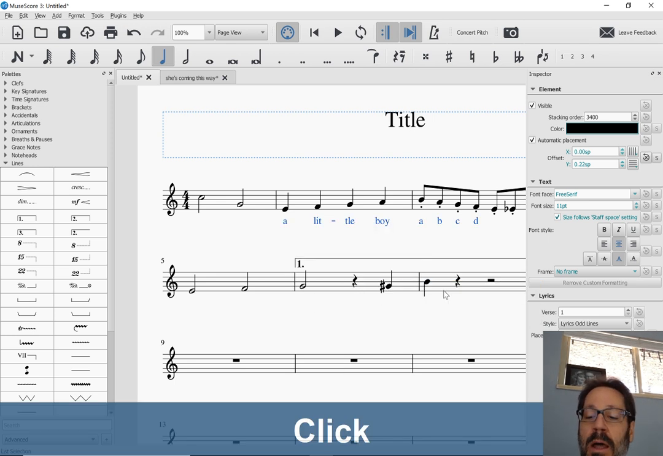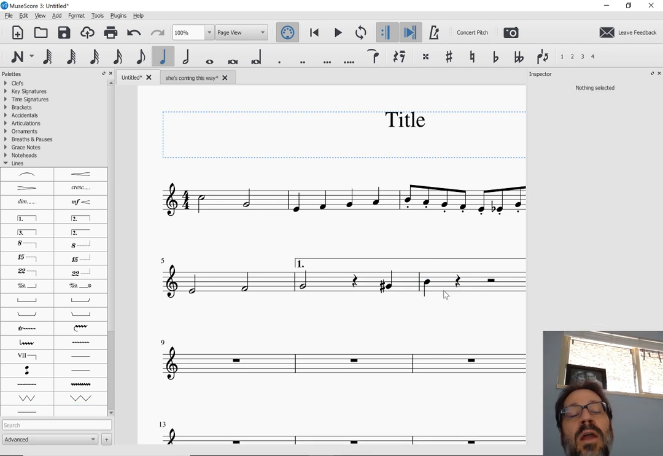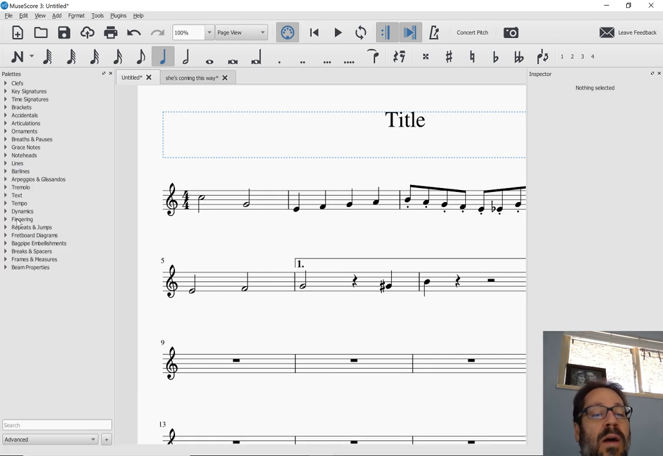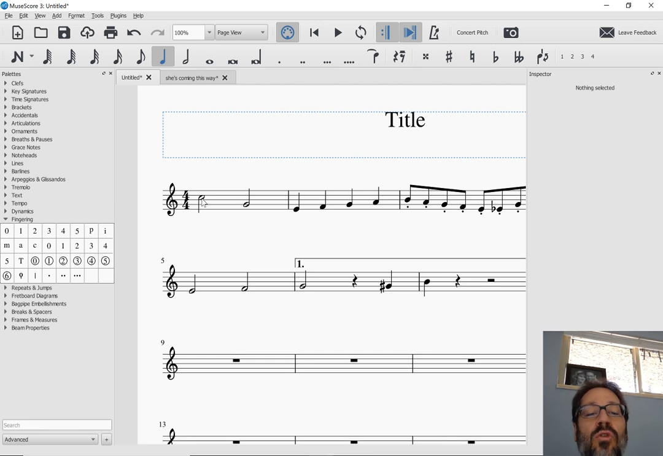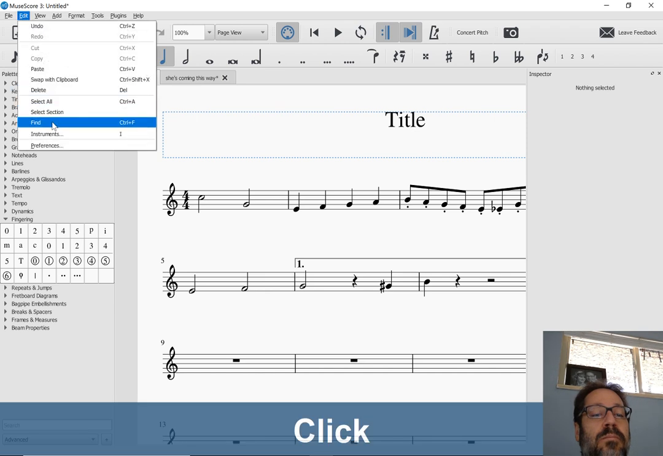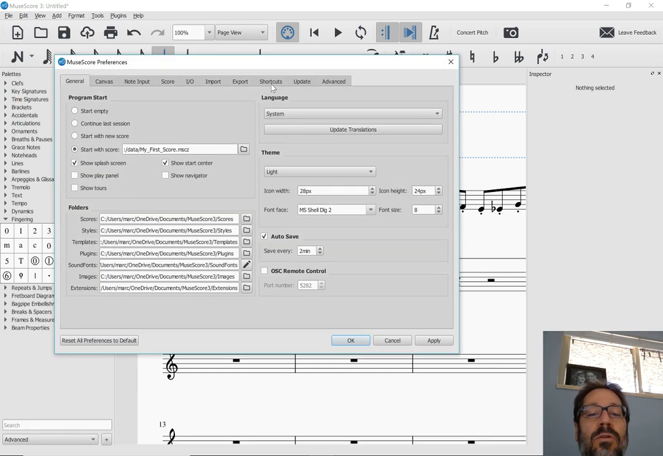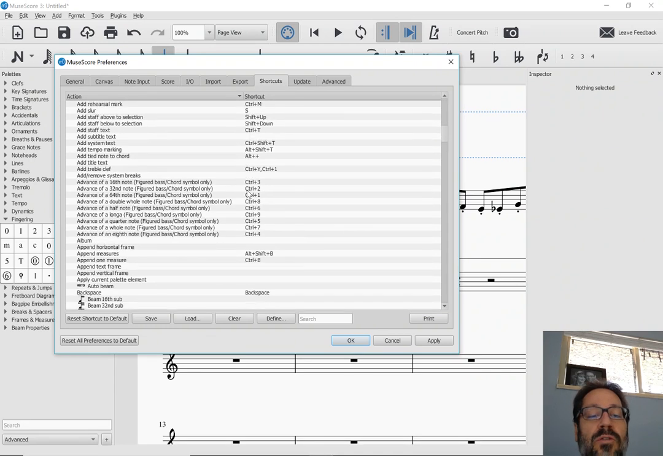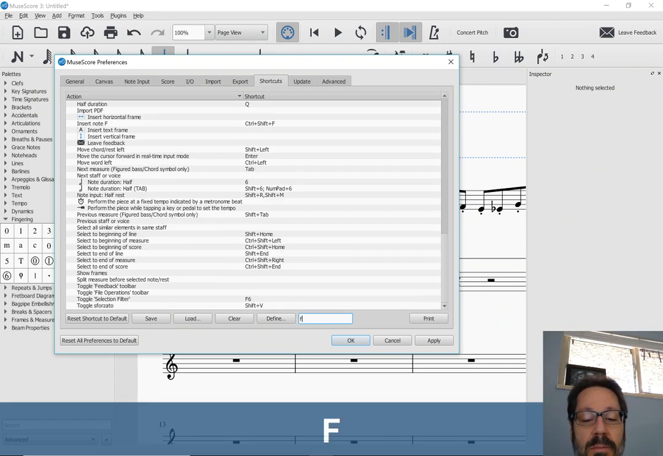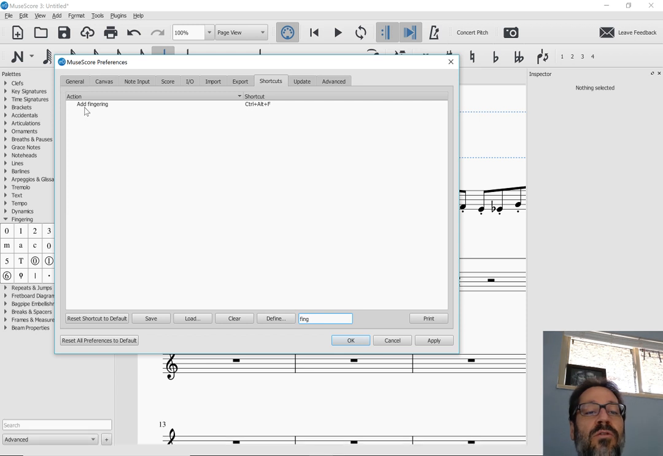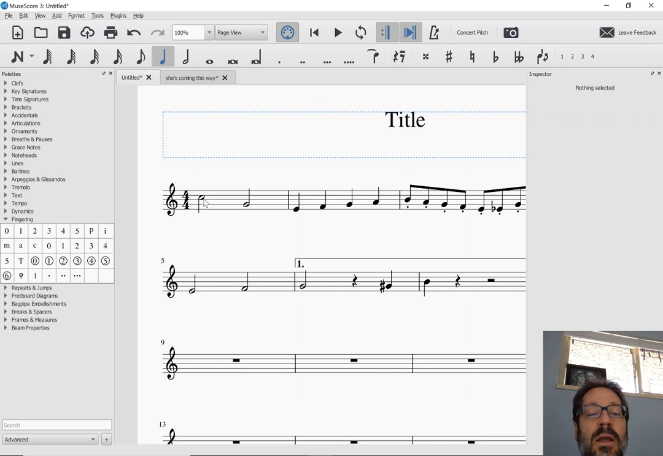Well, as of 3.0.2, other text now works this way too. In particular, fingering works this way. So if I add a fingering, and by the way, there's no default shortcut for fingering, but you can customize one under Edit, Preferences, Shortcuts. There's all these shortcuts for things that you can customize. And so if you type in fingering in here, you'll see there's the ability to create a shortcut for add fingering. You do that by saying define, and I already did it on my system, so Control Alt F will do it.